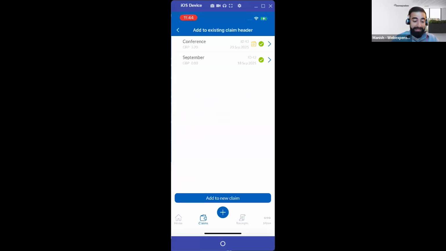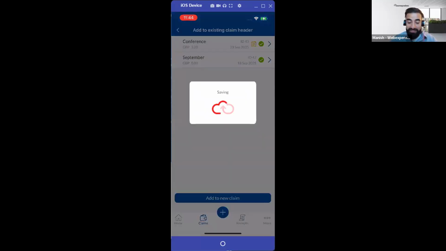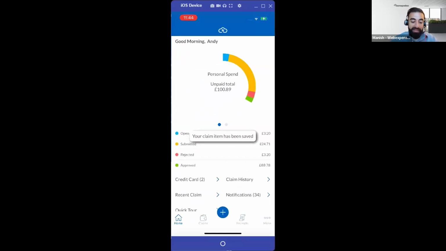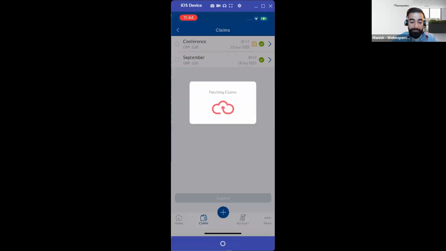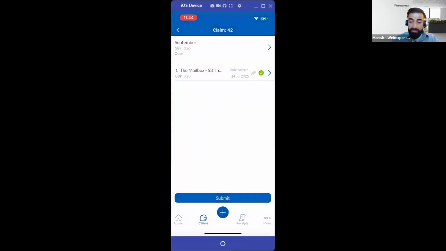I've already set one up for today's demo called September. So I'm going to save it into there. And now we can see the claim item has been saved. And now we can also see that the personal spend wheel has been updated, as now there is also an open claim. So what I'm going to do, I'm just going to go into here.